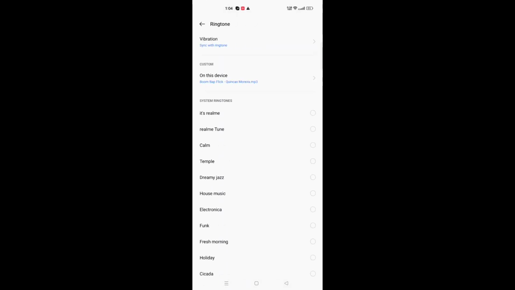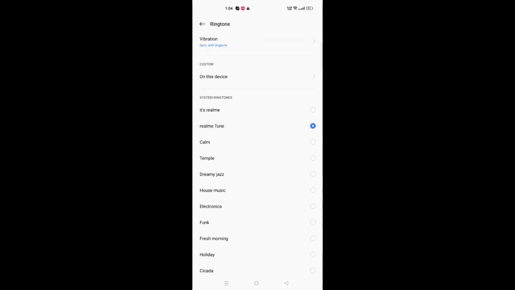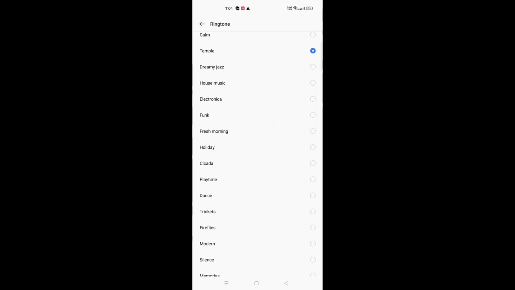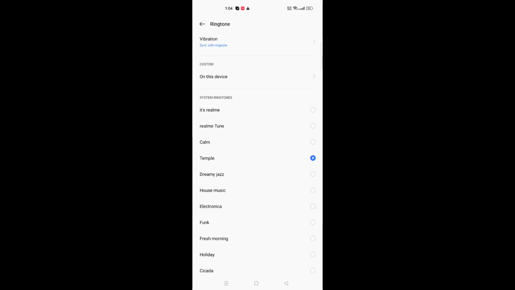When you open the ringtone, from here you can set your ringtones. Suppose I click on this option. You just tap and you can hear it also, and you can set it by just clicking on it. And friends, if you want to set a custom ringtone or a downloaded ringtone or music from your mobile phone as a ringtone, then you just click on this device.